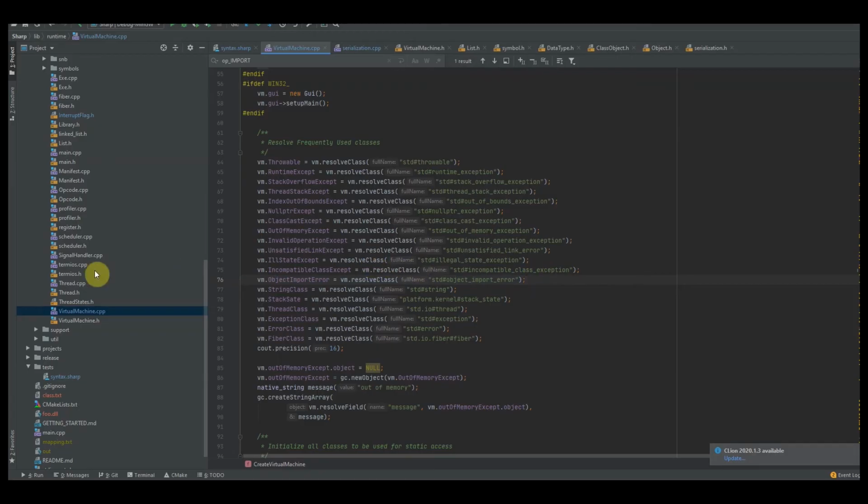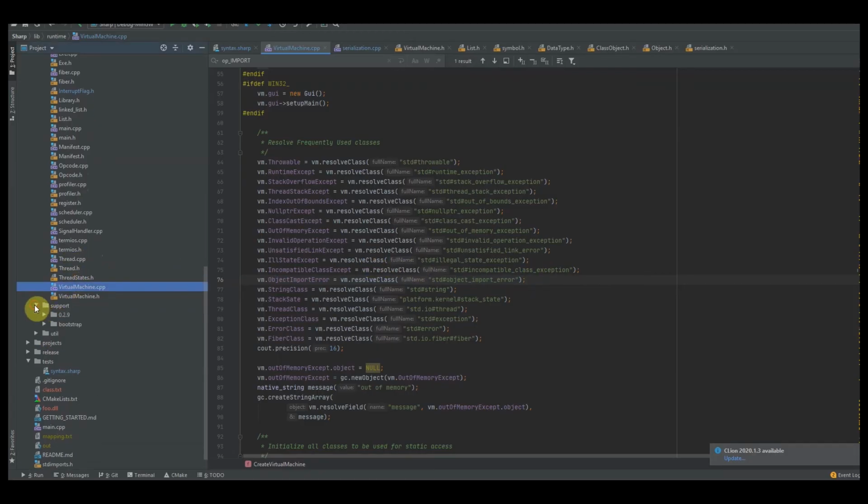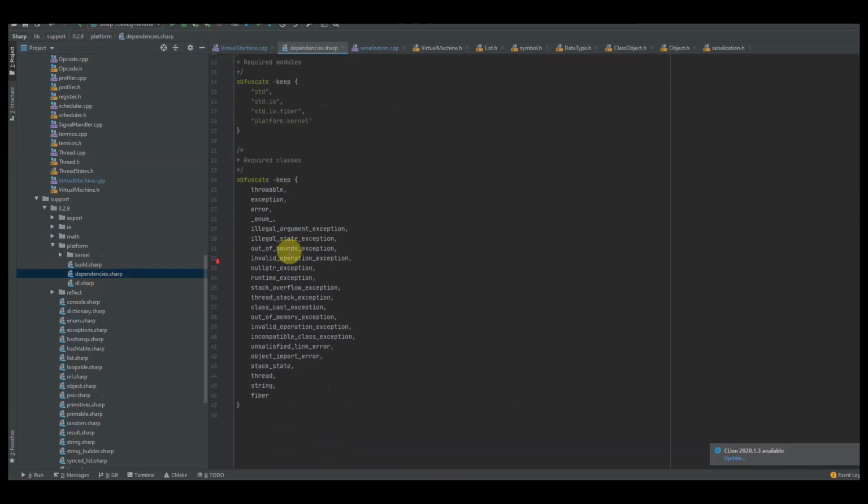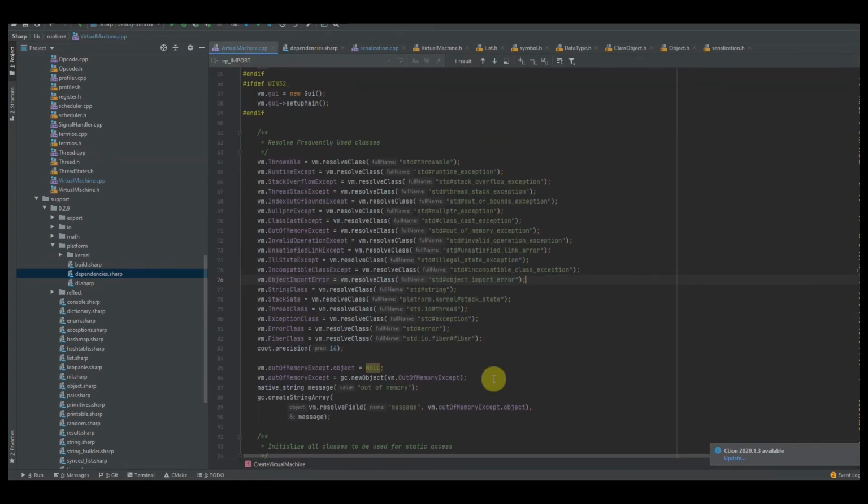You also want to make sure that you update your dependency files as well. So if I go here to the platform dependencies, you also want to make sure you update the dependencies file, so that if the code gets obfuscated, you're not screwed. Once you do that, you're good to go.